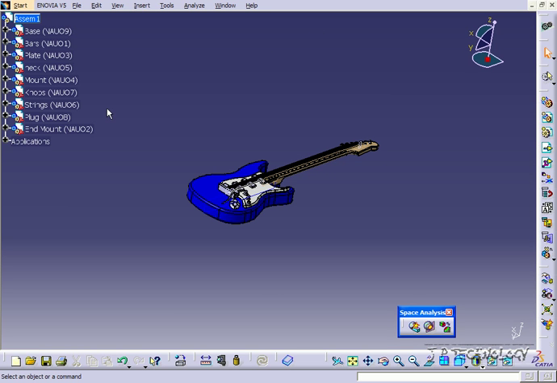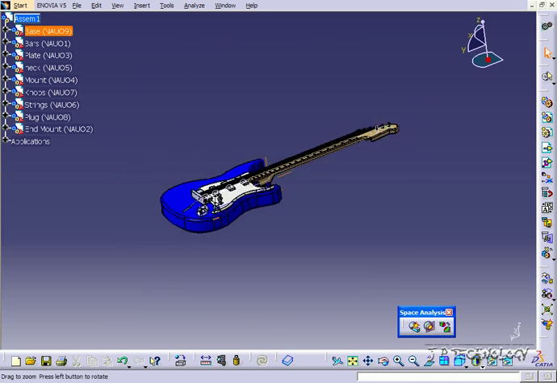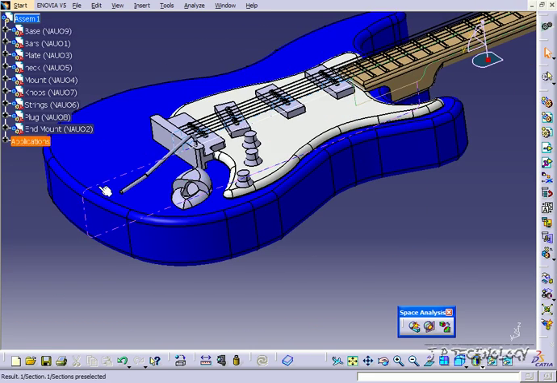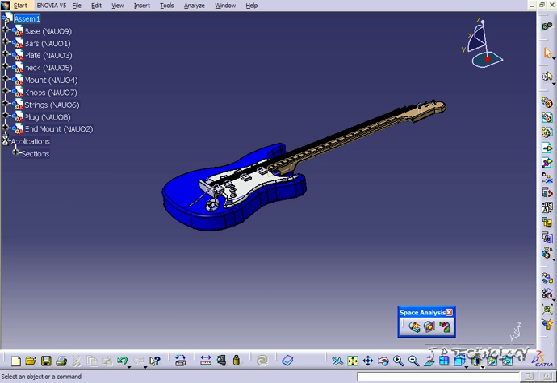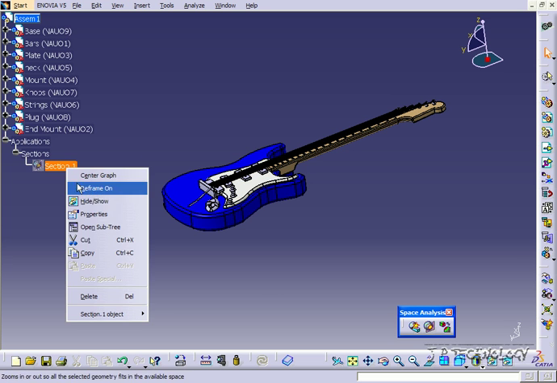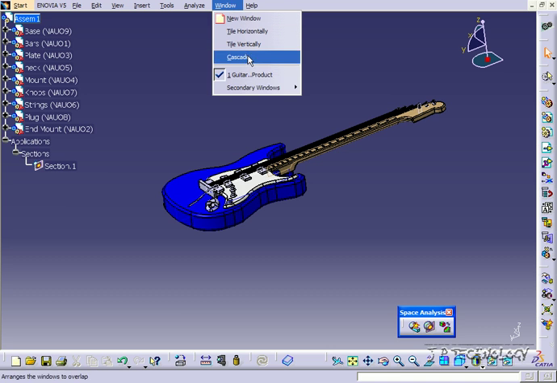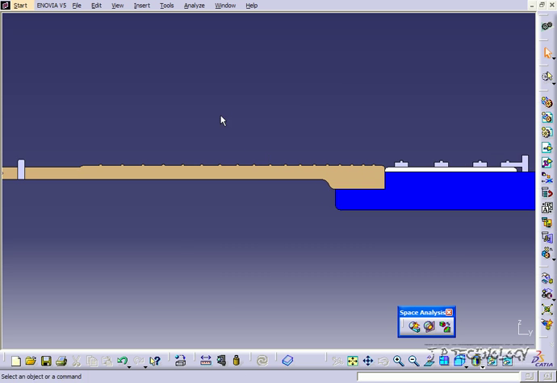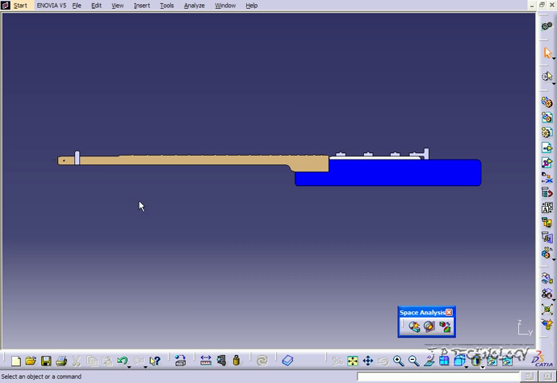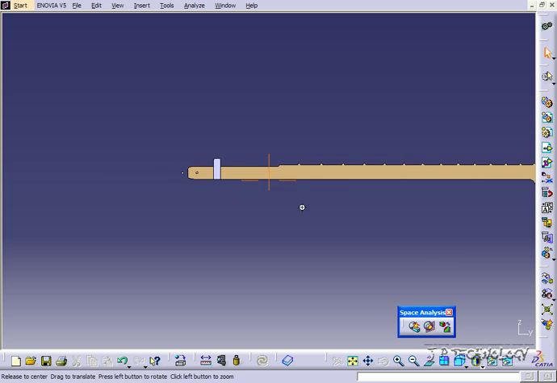So if we go back into our guitar, just open it up, you can see that we have the outline of our section view there. Whenever you make a section view, it's going to go under Applications. So if you open up Sections, you're going to have your section view there, and you can toggle it on, hide and show. And if you go to Window, Secondary Windows, you can go to your section view. So now you have your section view that you can do what you need to do with, take some measurements, print it out, whatever it may be.